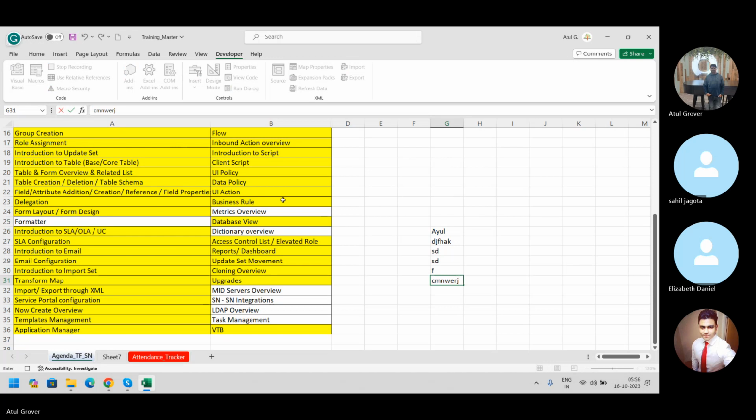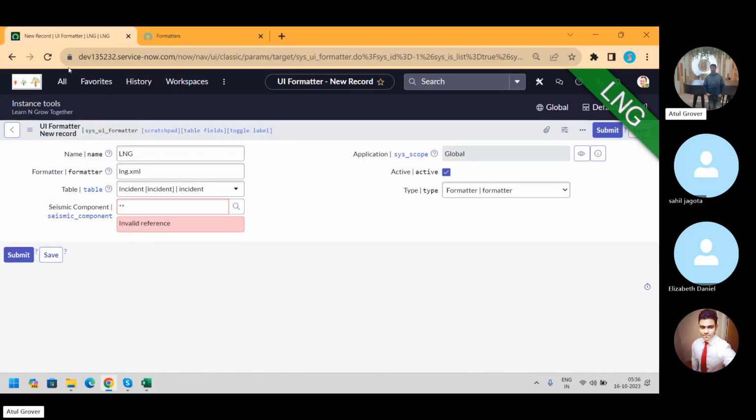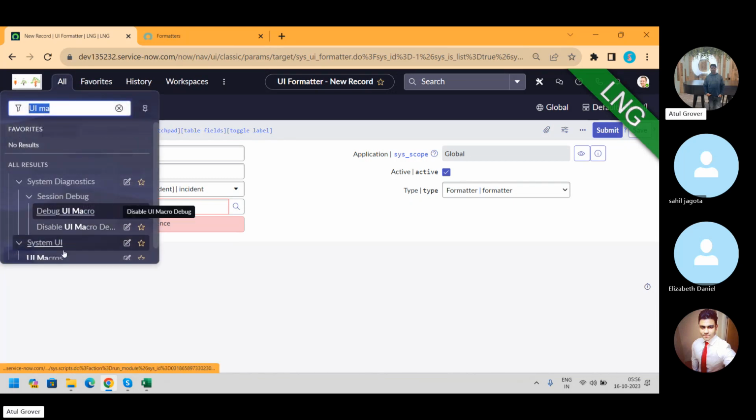Like this. If I stop recording. So when a macro gets captured, this is the concept here. So UI macro is mainly for that part.